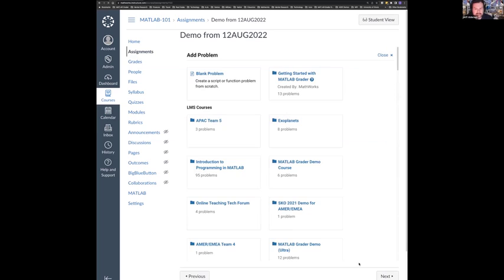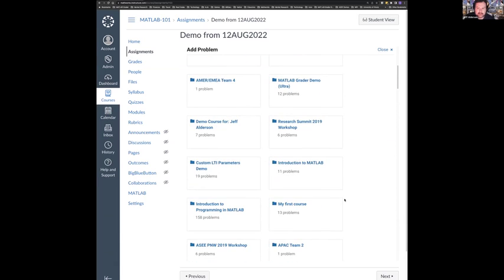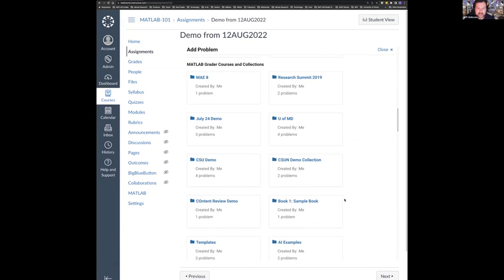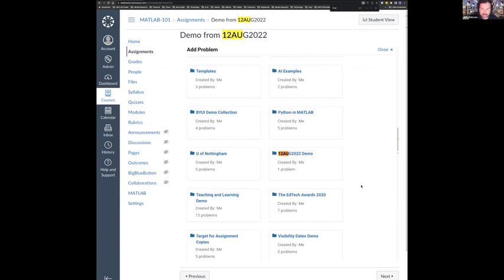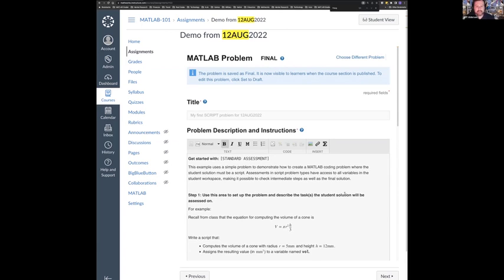You will see an interface that looks very familiar. This is what we call our problem chooser, and I can either choose an example, or I can choose any content that I've already created previously. In this case, I'm going to do a little find of 12 OG, and there's my demo. I'm going to find that content. I'm going to copy it. And now that same demo problem is available in my learning management system.